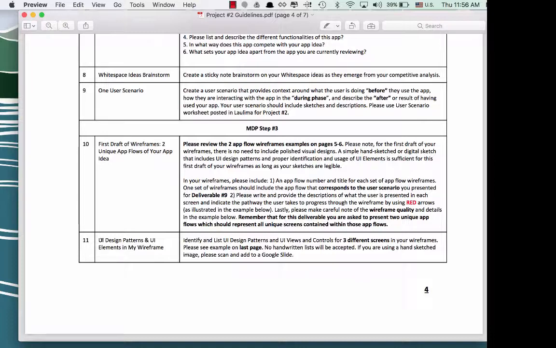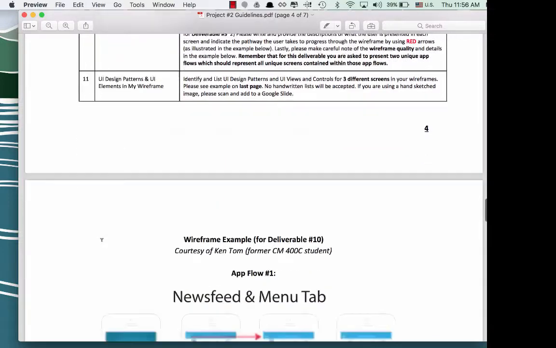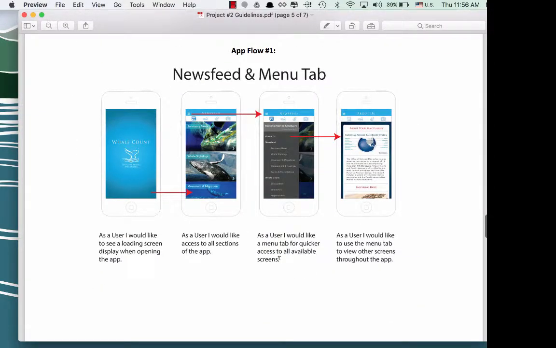I also added in these deliverables so that you're well aware of the quality of work that is expected for your deliverables. I do want to note here, though, that for the first draft of your wireframes, it's okay for it to be hand sketched, but it needs to be legible. However, the user scenarios, so the user descriptions here, need to be typed out. So you're going to have to scan your hand sketched wireframes and then put them in a Google slide or something and then add a text box. I want you to actually type out the user descriptions. I don't want you to write out the user descriptions in handwriting. They need to be typed out.